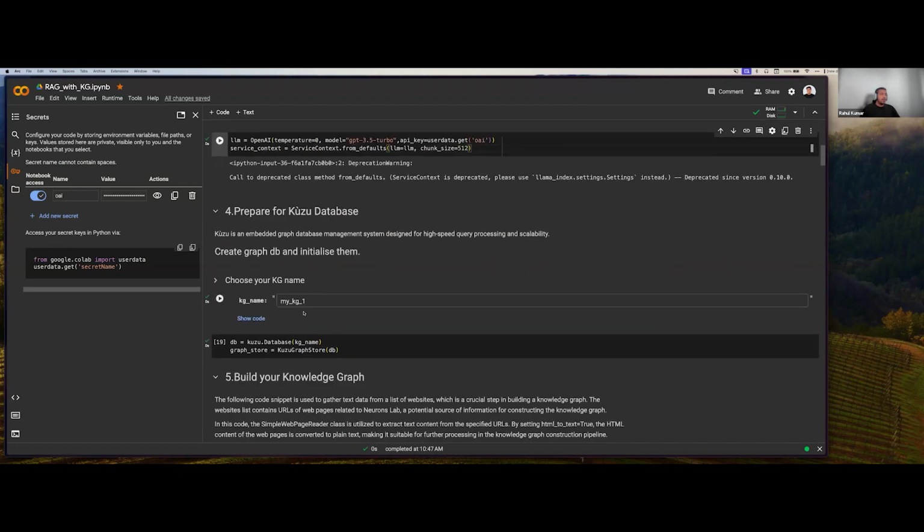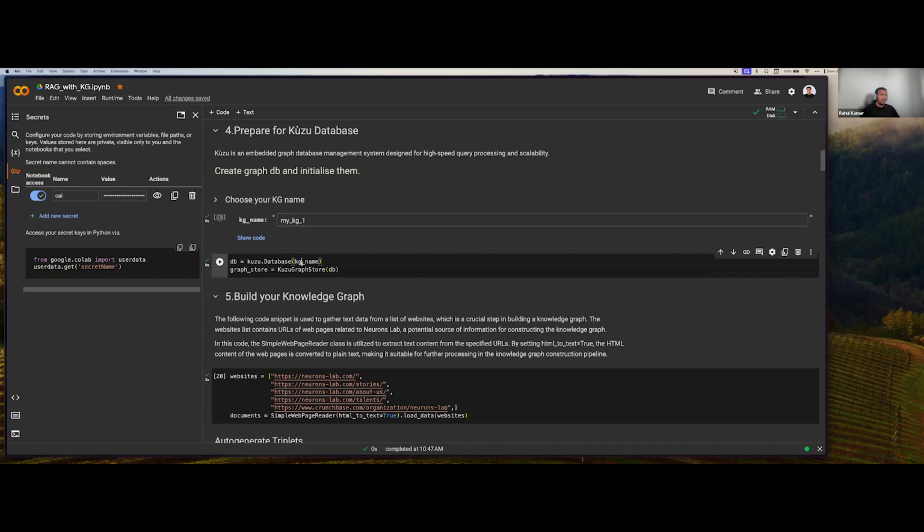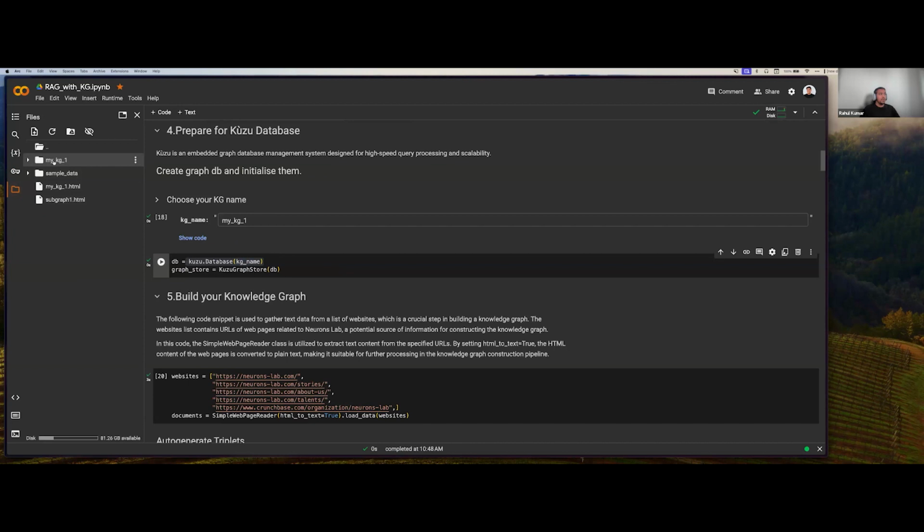Great. Now, if you have initialized this, you can give any name to your knowledge graph. This can be a unique name that you pick. My knowledge graph is called my KG1, and we give this name, execute that, and then we define two things. This is the Kuzu database, which takes this name. This will create a folder. If you see this icon over here, you can see a folder will be created, named whatever your knowledge graph is called.